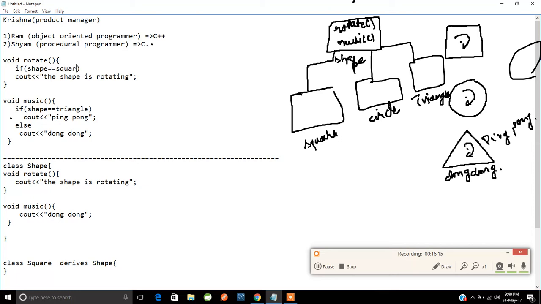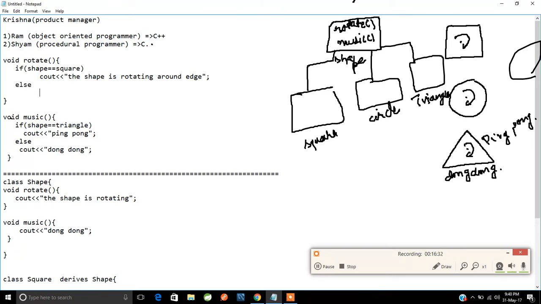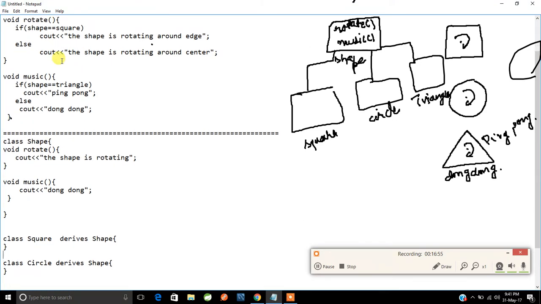If it is equal to a square, then he will say the shape is rotating around, suppose, the edge. Shape has to rotate from the edge, else it has to rotate from the center. So he will say I'll just copy it, and I'll just paste it over here. I think it should get copied. Then else the shape is rotating around the center.